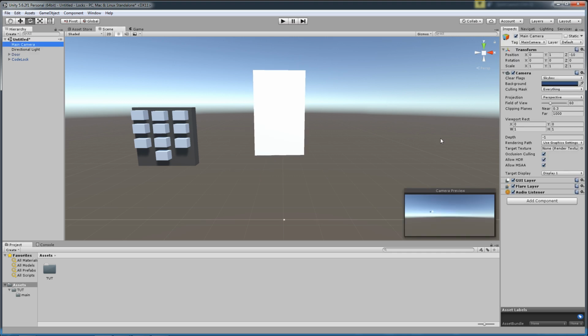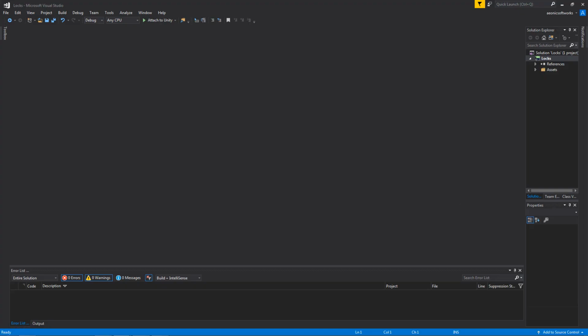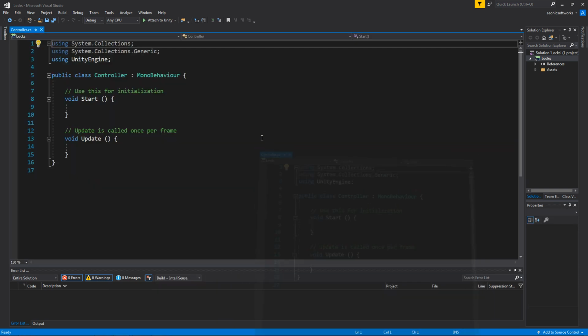But with them in, we will need a way to interact with the buttons, and we are going to do that by adding a script to the main camera. And I am going to call this the controller. It's going to be a new script, and it's going to be in C#. I will create and add this, and then open it up. And once we are open, I am going to start fleshing this out.